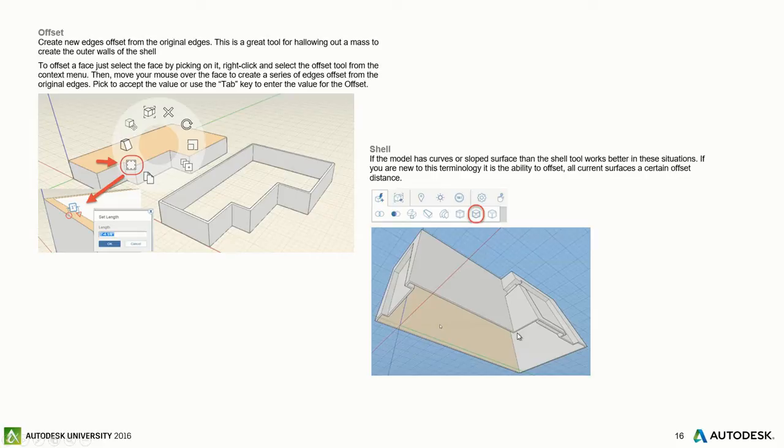The Shell tool, basically what it does is you pick the surface that you simply want to completely delete, which is typically the bottom floor, and it asks you what's the offset. It defaults to -1 foot, and then it basically shells everything out in about, I don't know, half of a second. I mean, it's super quick.